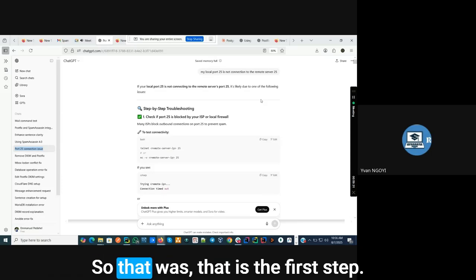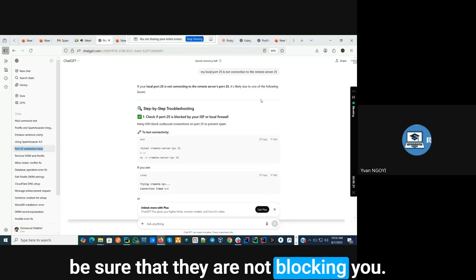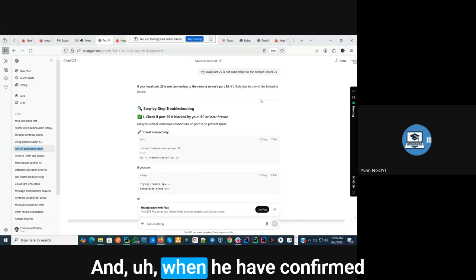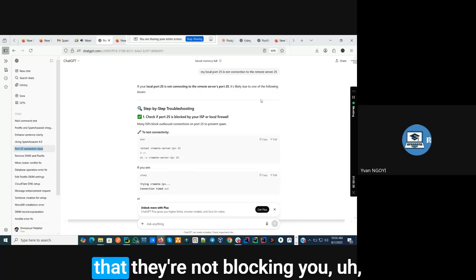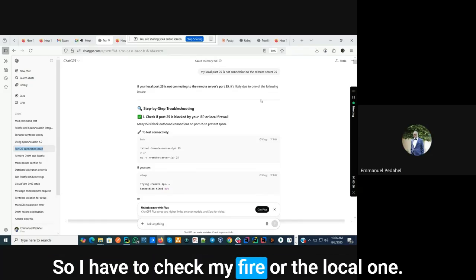Okay, perfect. So that is the first step. The first step is to call the ISP and be sure that they are not blocking you. Okay. And when you have confirmed that they are not blocking you, what was your next step? So I have to check my firewall, the local one.